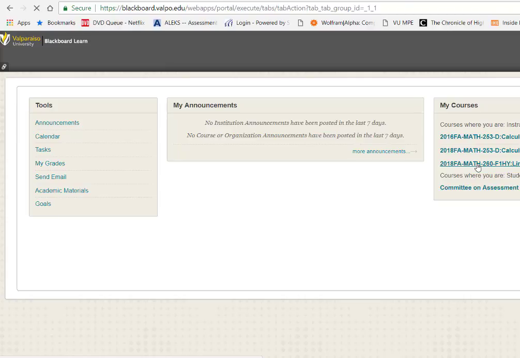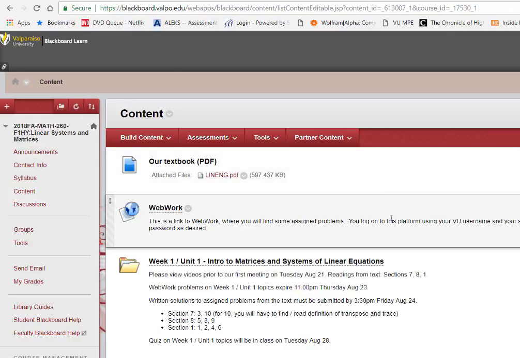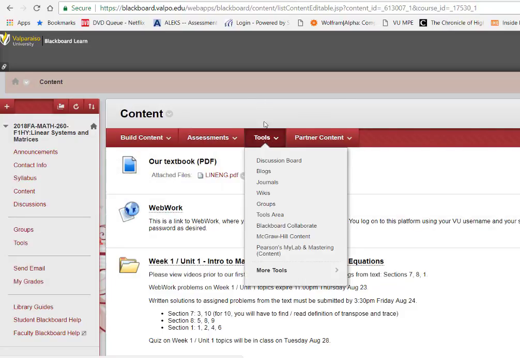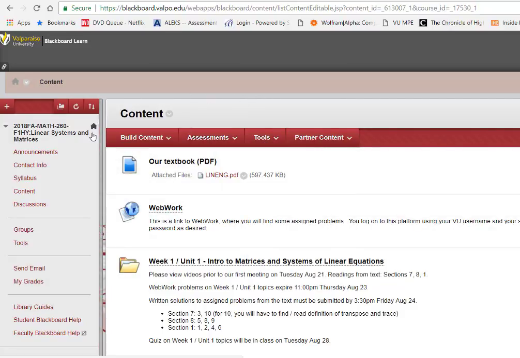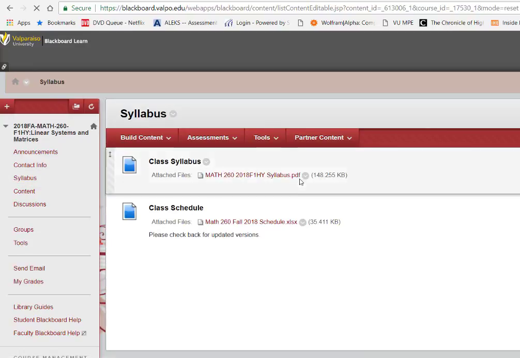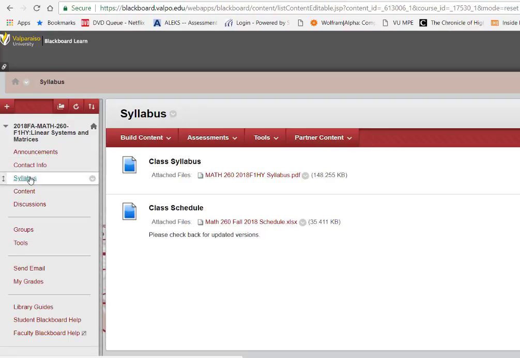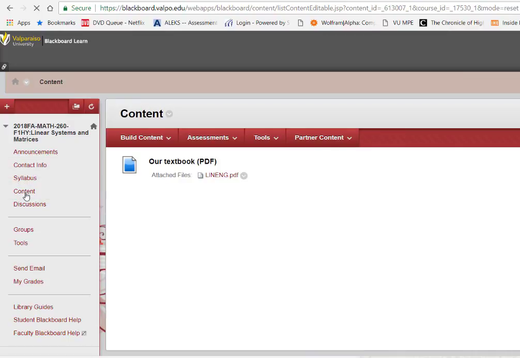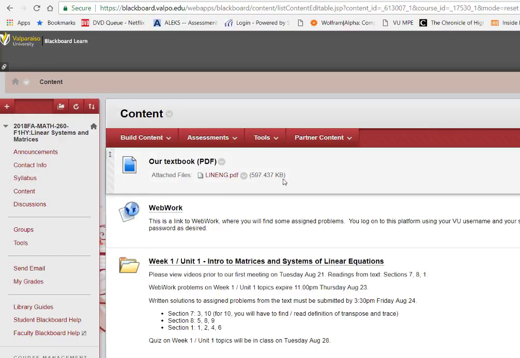So I'm going to click in here, and now you can see the front area of the course. Now in the Blackboard menu, really the two areas you care about are the syllabus area and the content area. The course is set to display the content area when you log in. The syllabus area has, guess what, the class syllabus and the class schedule. Over here, I'm going to go back to content. That's all you need to know, basically those two links on the left menu.